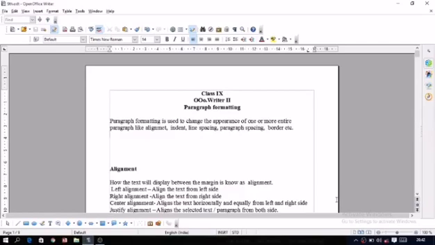Paragraph formatting is used to change the appearance of one or more entire paragraphs, like alignment, indent, line spacing, paragraph spacing, border, etc. So this is the definition. Now I will explain it in a simple and easy way.